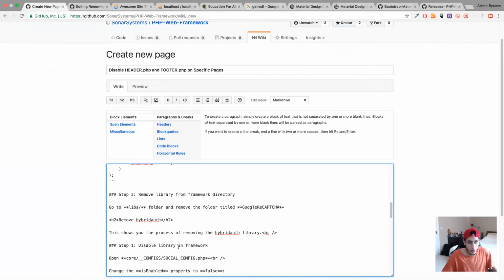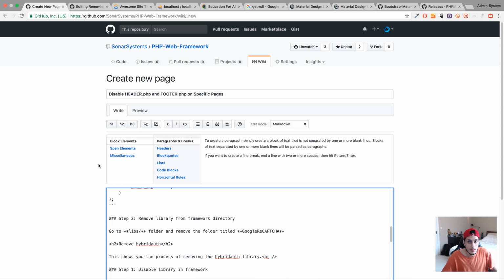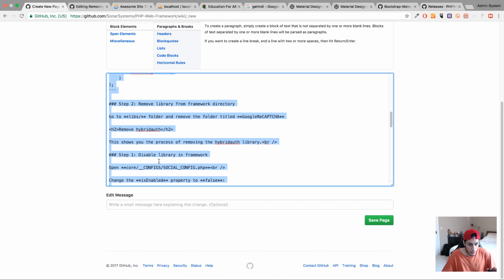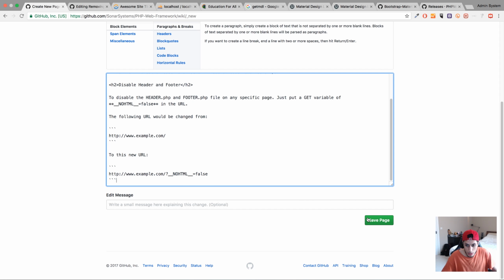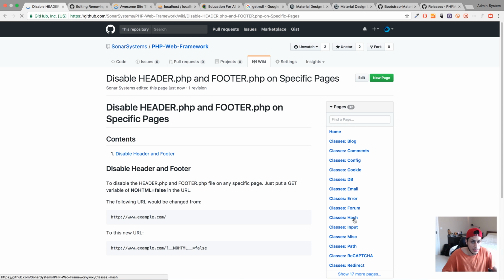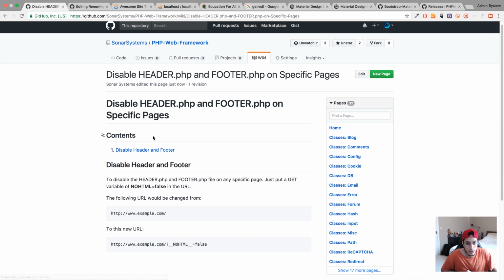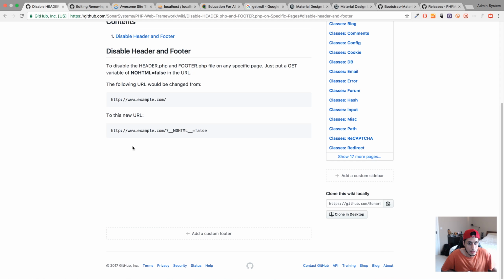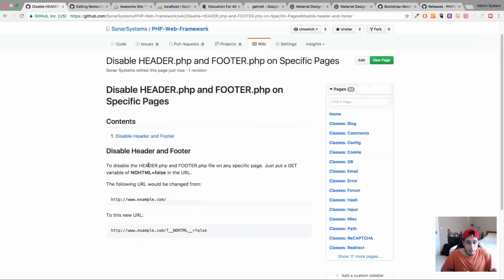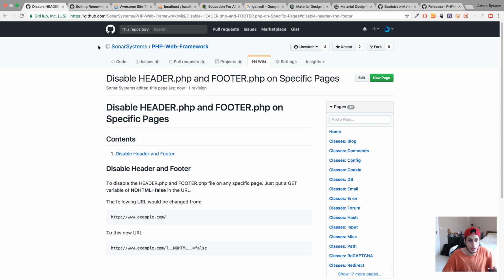So if I whack this in, so this is creating a new page, so I'm not editing the old page. Save page. See what we got. Disable header and footer on specific pages. Okay, to disable the header.php and footer.php file on any specific page, just put a GET variable of no HTML equals false in the URL. The following URL will be changed from that to this new URL. Yep, that's it. That's all I wanted to do.